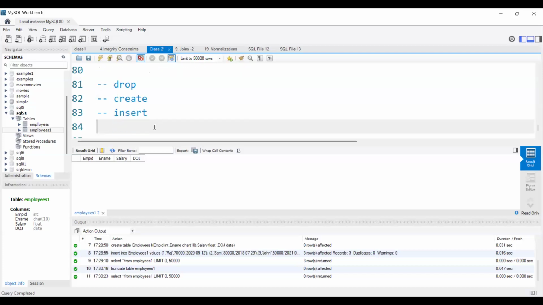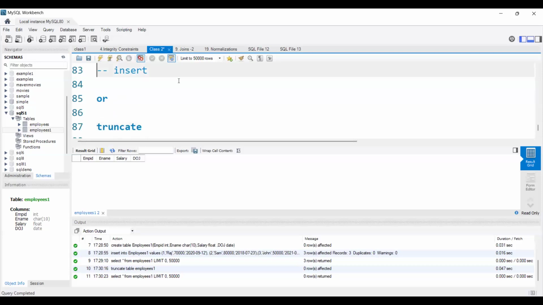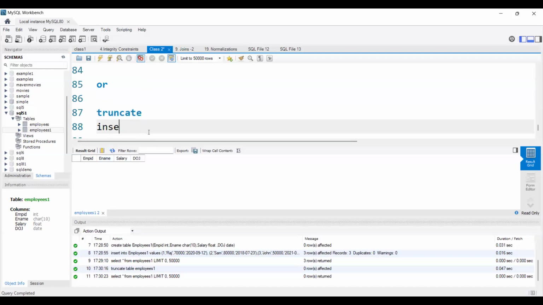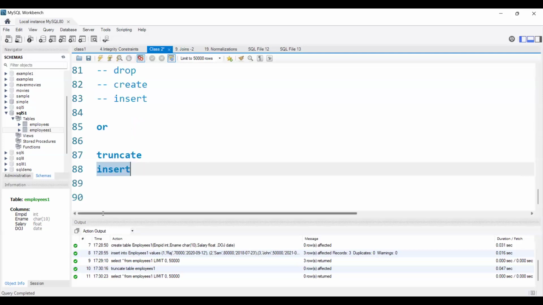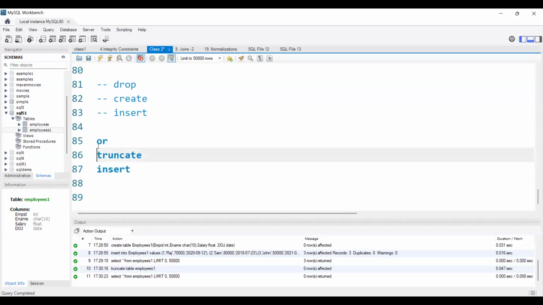Instead of that, I can simply use truncate, because if my scenario is that I want the same column names, then I can use the second method. I can use truncate so that whatever data is there internally will be removed. Then simply I can use the insert command. Then I can insert my new data, right? Like this. So I hope I'm clear about the truncate command as well.